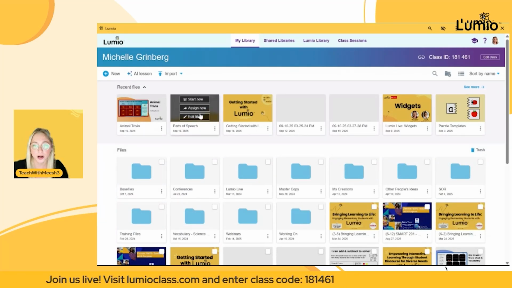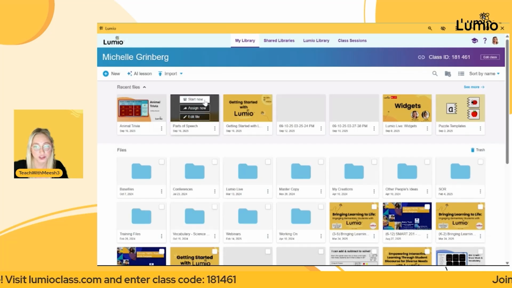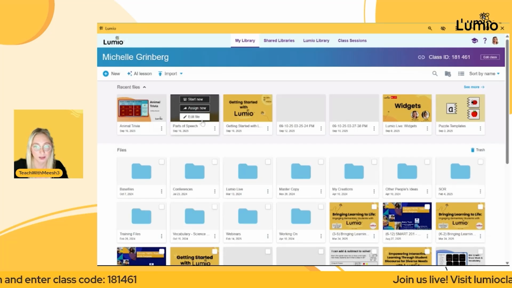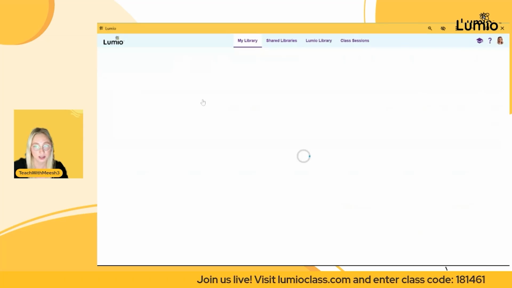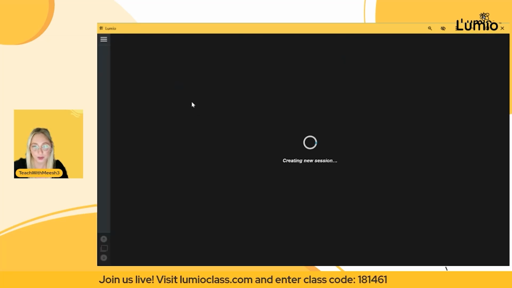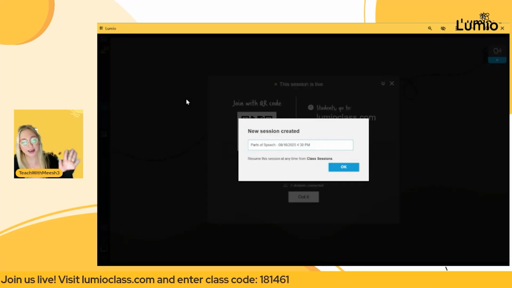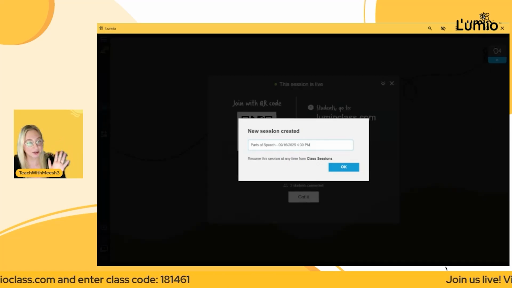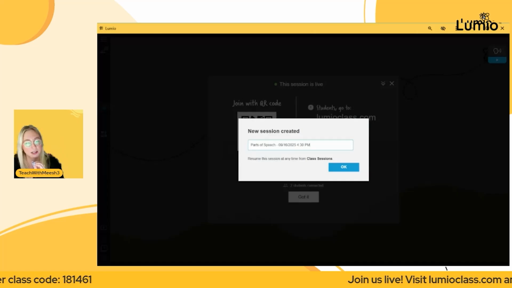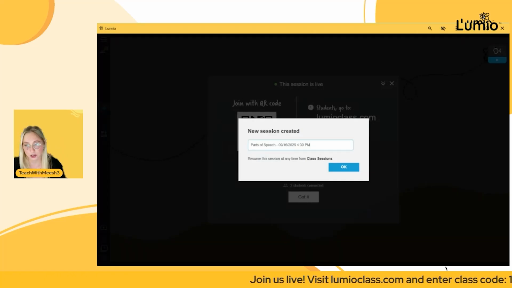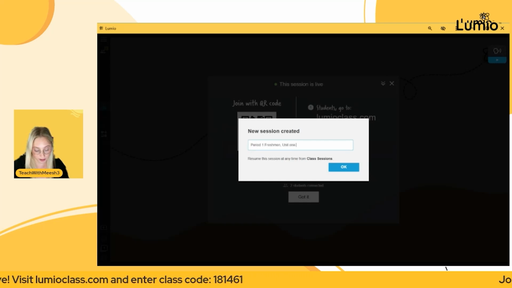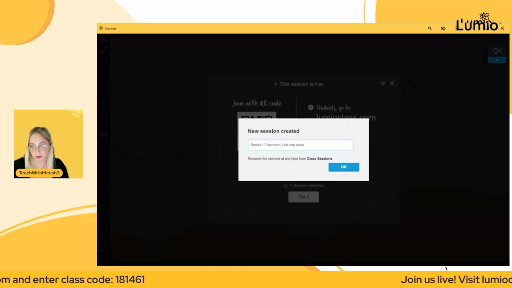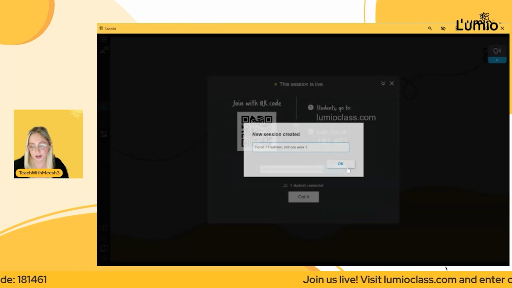So right here, I can roll my mouse over here and I see some options for start new, assign new, or edit file. Let's say I'm with my students and I'm ready to teach this lesson. What I'm going to do is click on start new. It's going to leave that file that's in my library nice and clean for me, and it's going to create a clean copy, and it's going to start a session for me. So maybe I'm a high school teacher and I'll say this is my period 1 freshman, and this is unit 1, week 2, let's just say. And I'm going to click OK.